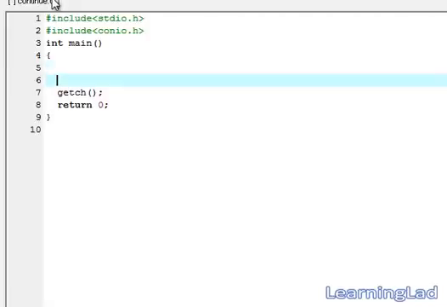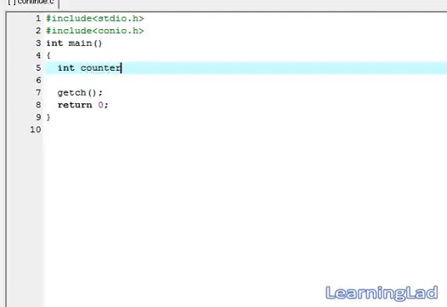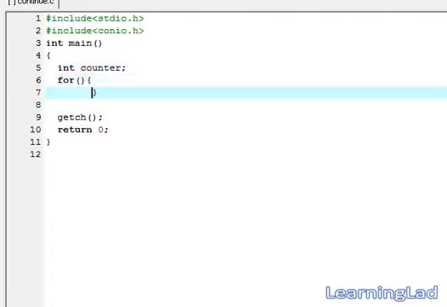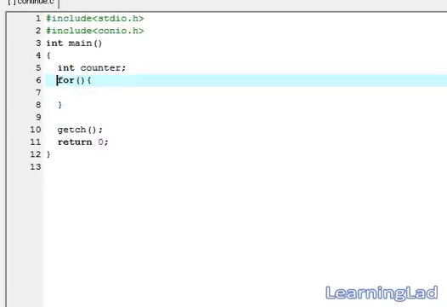So let's get started. First of all, I'm going to create a variable called counter. It's going to be int counter. Then I'm going to use a for loop. And what we're going to do here is we're just going to print the numbers from 1 to 10. So I'm going to initialize this counter variable here inside this for loop. It's going to be counter equal to 1. Then we need to write the test condition. It's going to be counter is less than or equal to 10. Then we need to increment it. It's going to be counter plus plus.